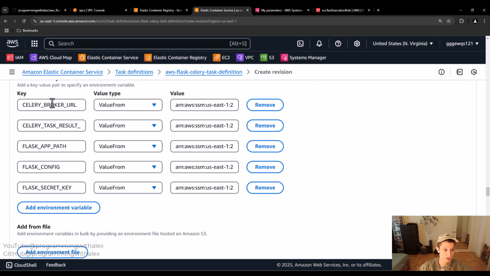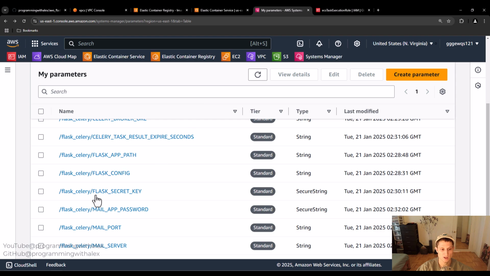So we don't want that. We want to specify them in these SSM parameter stores: app path, config, secret key. Now you might make the fair criticism, okay, then why do we put Flask app path, Flask config, Flask secret key in something like SSM parameter store?